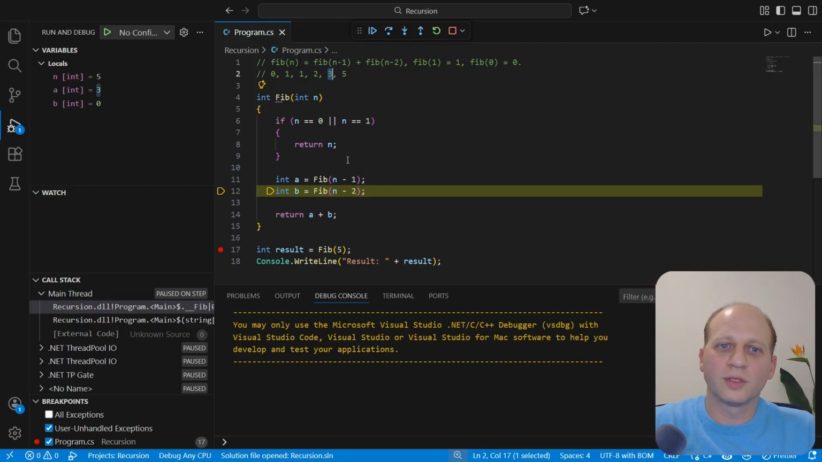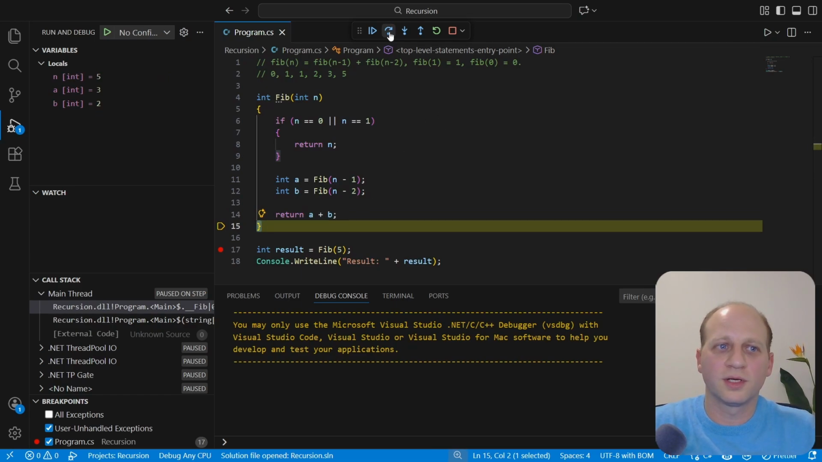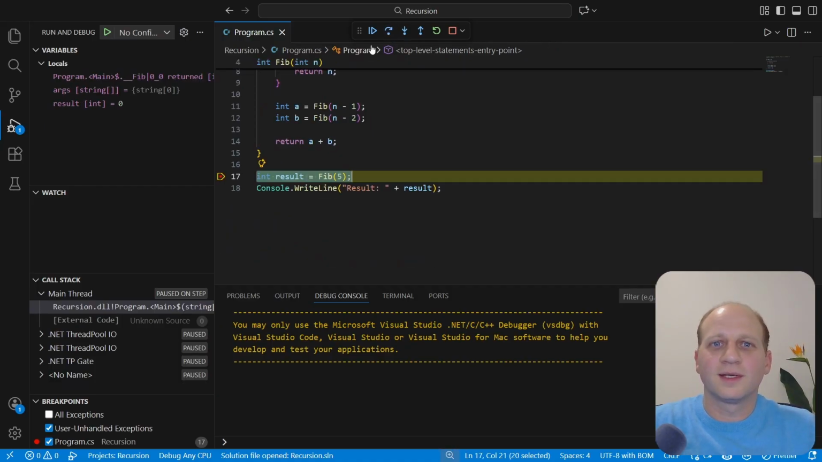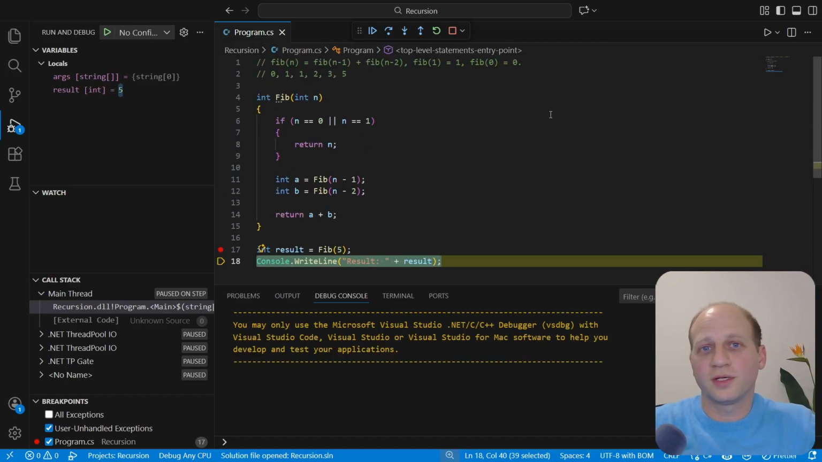Now, if we call Fibonacci with 5 minus 2, which is 3, you will see that b is 2. And if we add those two numbers, we'll get actually 5 as the result. And this is actually how it works.